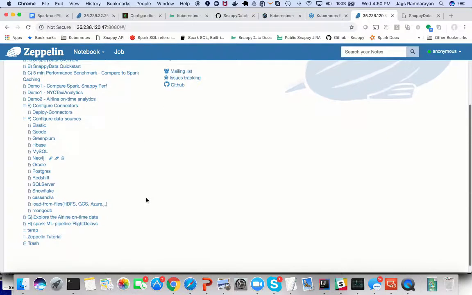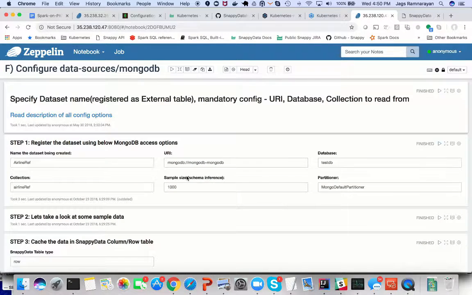In this case, like I pointed out, the first thing is that I want to make sure I can connect to my Mongo server and really get the data from Mongo and cache it in. So it's a fairly straightforward self-service kind of notebook here.